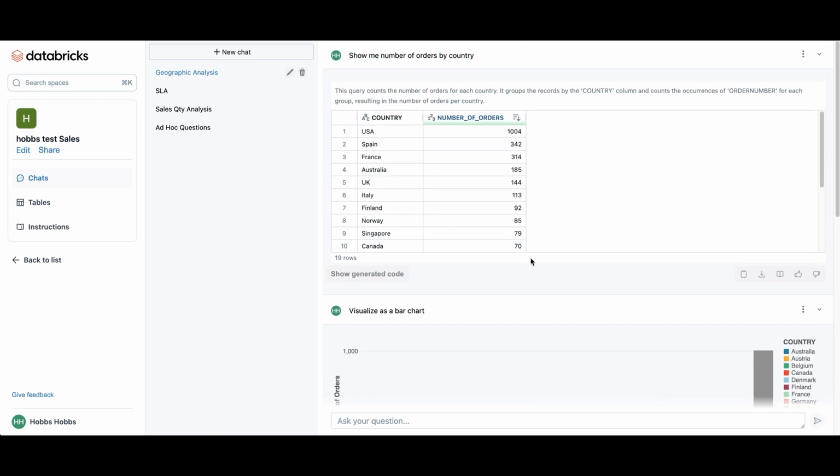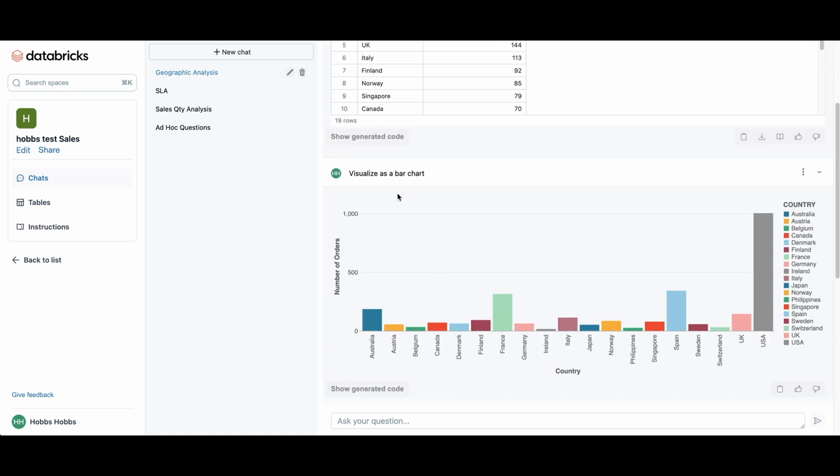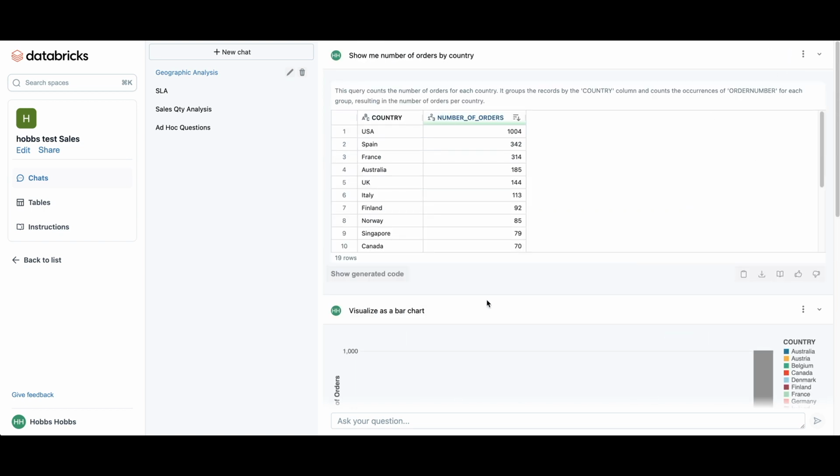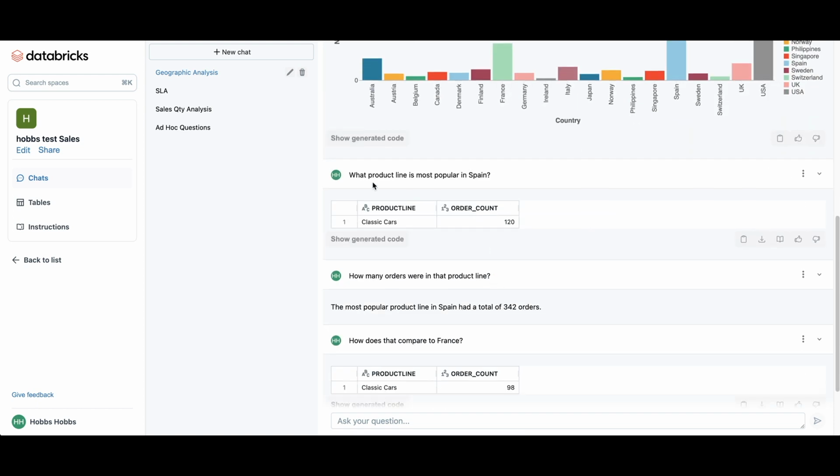Once your result is returned, provided it's in a format that makes sense, you have a visualize button, and once you visualize it, it'll return it as a chart or graph. These can be refreshed with the click of a button, or you can edit your question if it didn't quite return the right results.